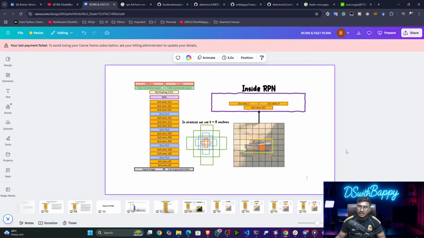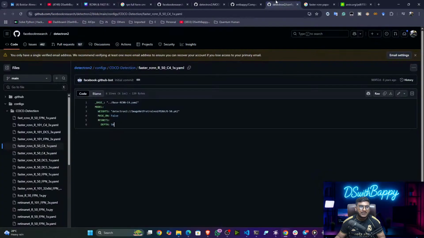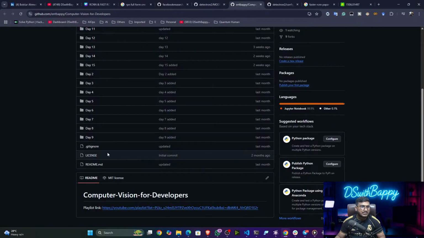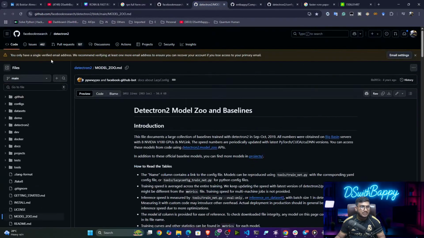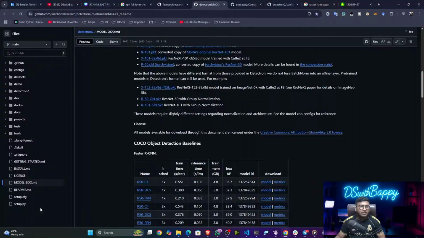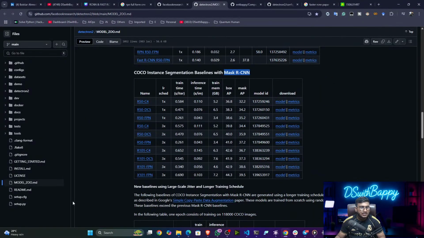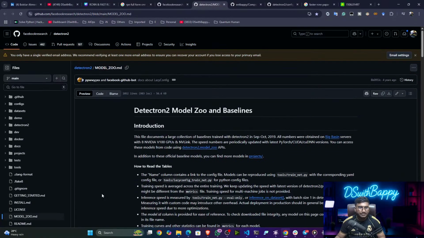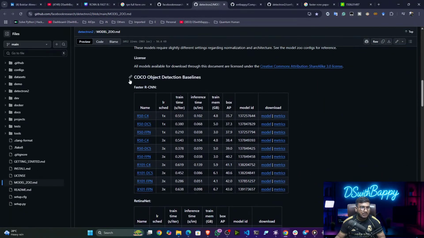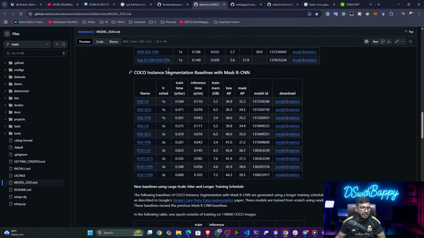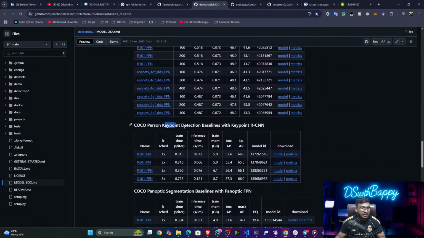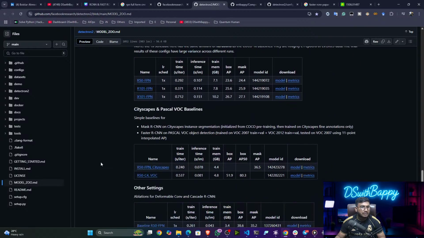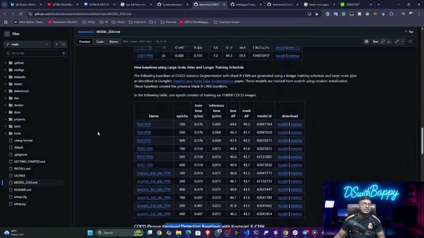Now in the next video, I think tomorrow we'll have the next session, I'll show you how we can use this Faster RCNN practically with the help of the Detectron2 framework. Detectron2 is developed by the Facebook research team for object detection, image segmentation, and keypoint detection. These are the tasks you can perform with a single framework. You can see all kinds of models are available: this is for object detection, this is for segmentation, this is for keypoint detection.